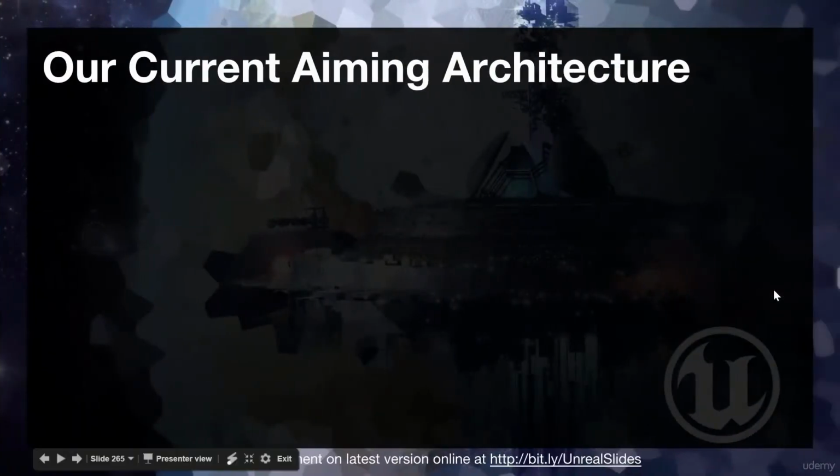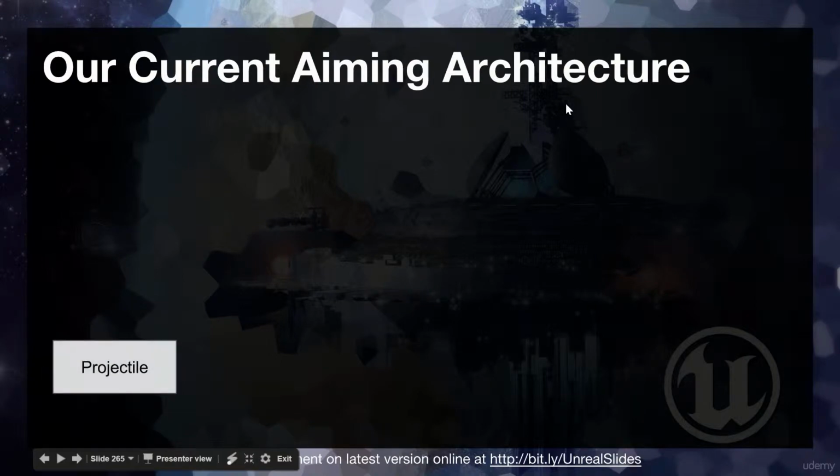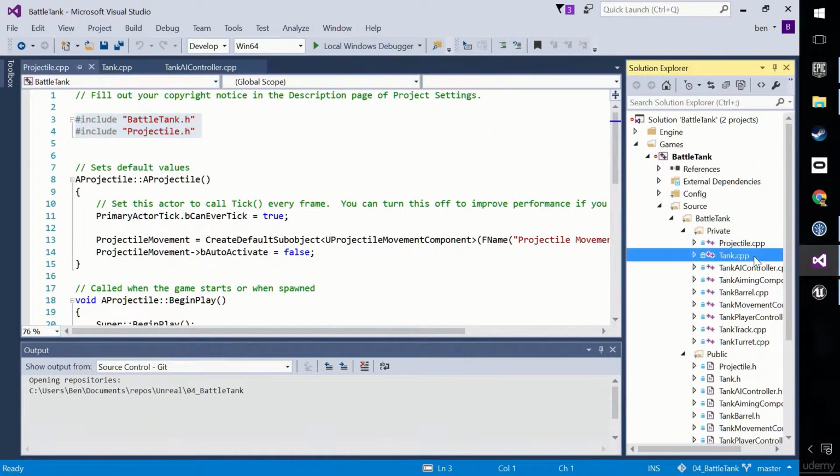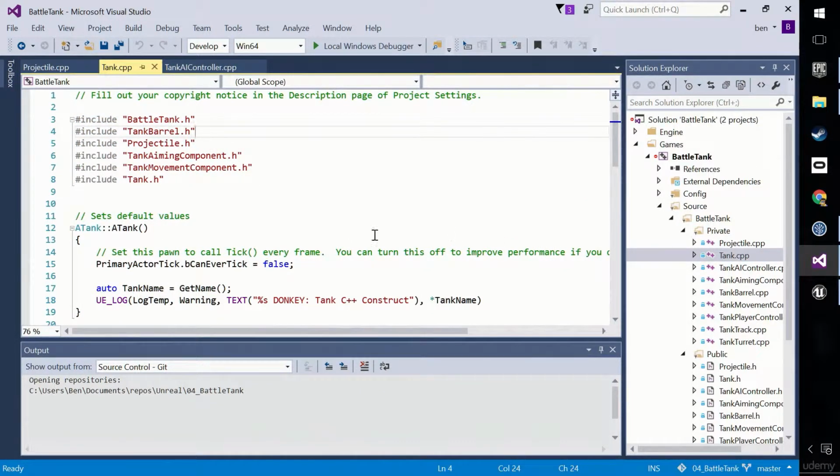So I'm going to start drawing a diagram only about the aiming part of the architecture. And I'm going to start there with the projectile class, saying it doesn't depend on anything. So let me continue. The tank. The tank depends on all this stuff in the middle. Not the battle tank, not the tank itself, obviously, but it does depend on the barrel, the projectile, the aiming, and the movement components.